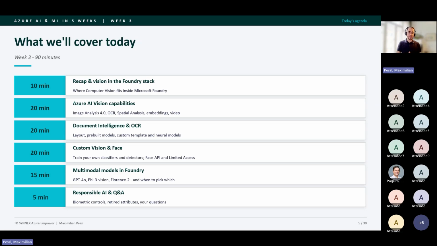Everything around AI vision capabilities: what it is, what are the words to understand what it is, some document intelligence and OCR. Spoiler alert, there is a demo that I've prepared for AI vision, as you know it from previous sessions, as well as for document intelligence and optical character recognition.